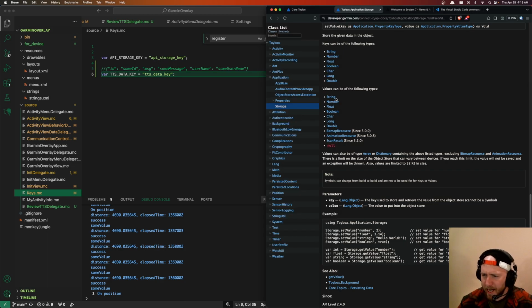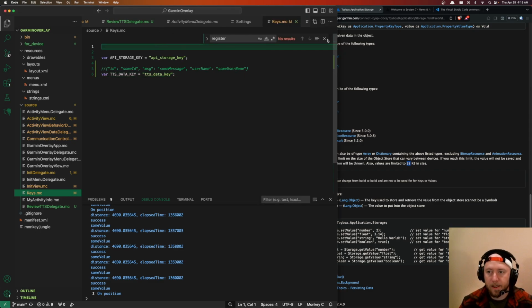Okay, so this thing. Values can also be of type array or dictionary containing the above items, which it does. String, string, string. It's all strings. We have a limit on the amount of stuff we can store, 32 kilobytes, which is a lot of data, so I'm not worried about it.